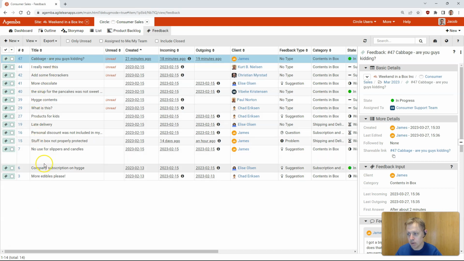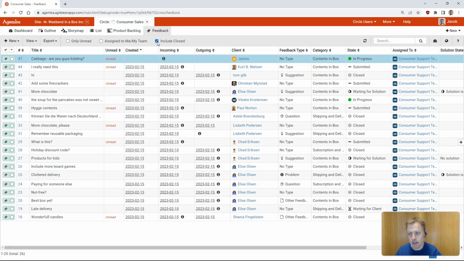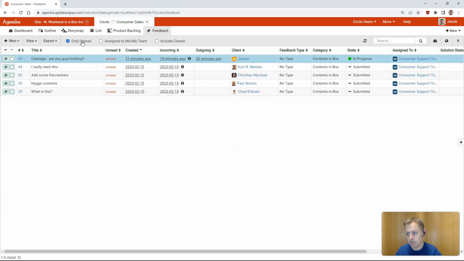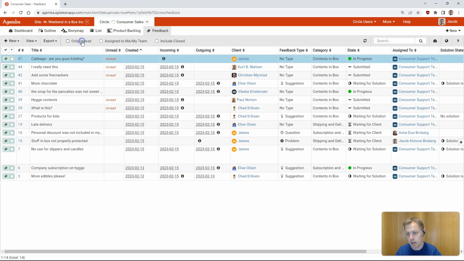Going back to the page inside the circle where the support team is working, they can see all feedback submitted over time here. They can choose to include any closed feedback threads or only see those which are unread, which they need to act upon. They can get a quick overview of what has been created, when has the different feedback been submitted, when was the last incoming message, when was the last outgoing message, who was the client, what is the type of feedback, and who is assigned to handle this feedback.